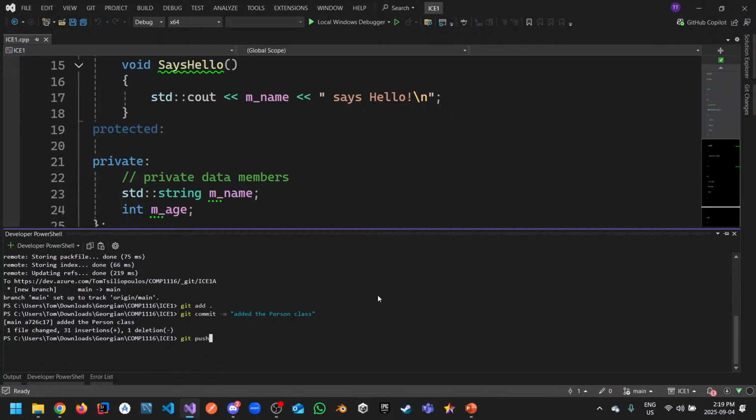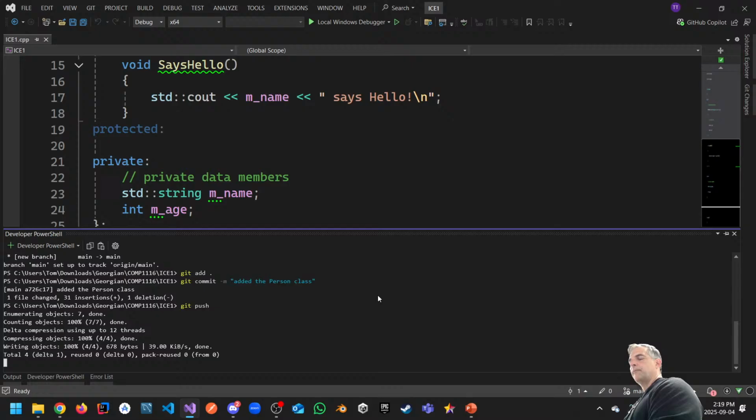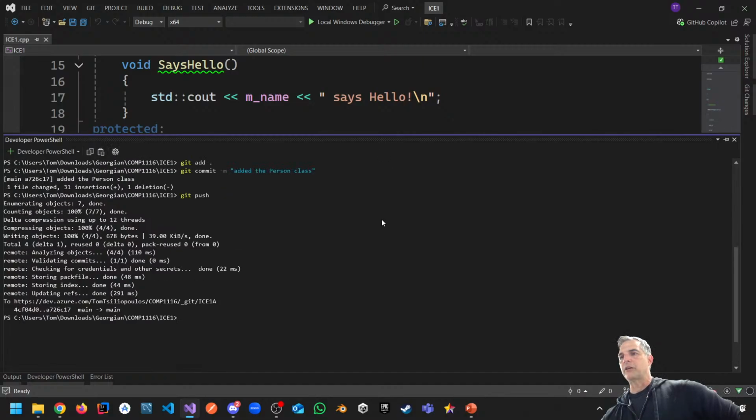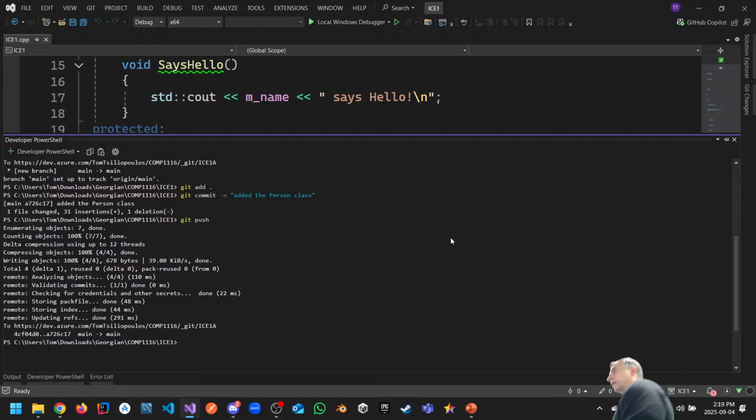Add dot, git commit minus m, and in quotations a message, and git push is the next command. If you push, it's going to push everything to DevOps, like so, okay? And that is what you should see right here, like this. I'm going to just make it bigger so you can see it. This is all what you should see right here, okay?